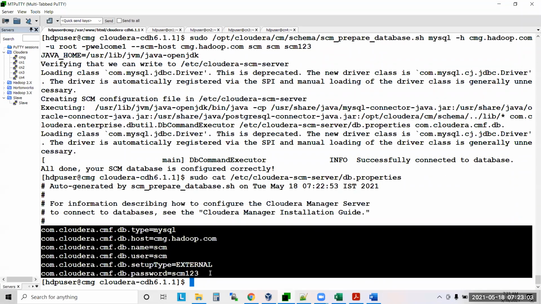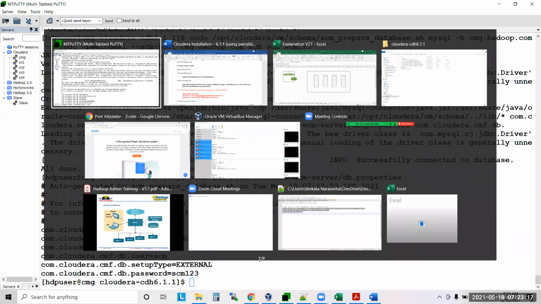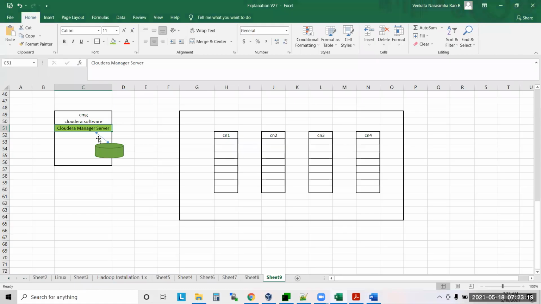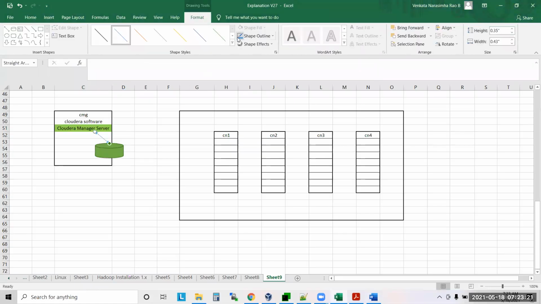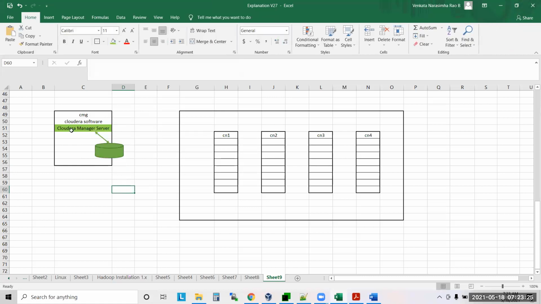You have this information. Your database type is MySQL, your host name is this one, database name is this one, username is this one, and password is 123. So it is giving all this information now. The link also got created between these two, so now the UI knows what the backend database is.